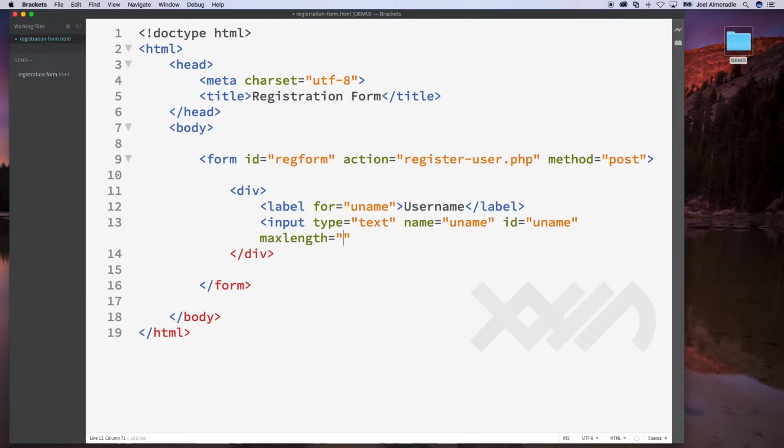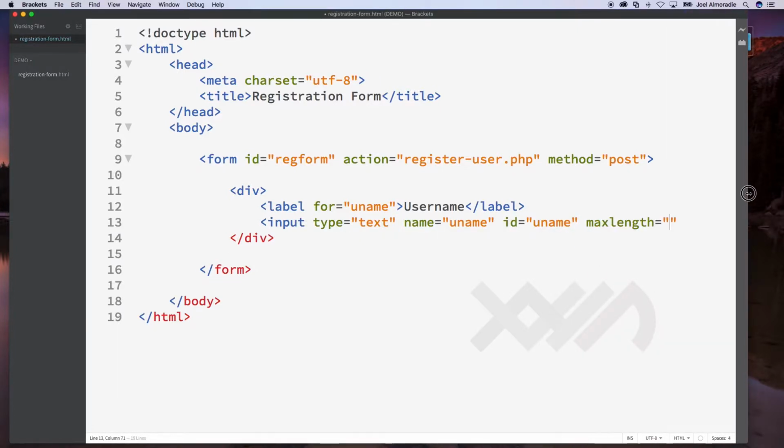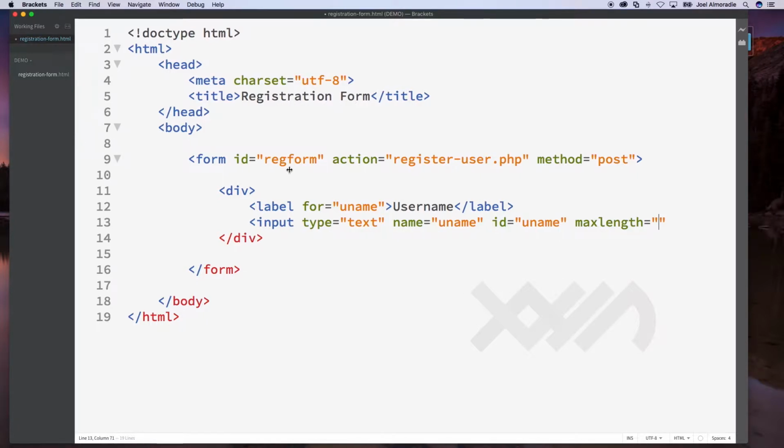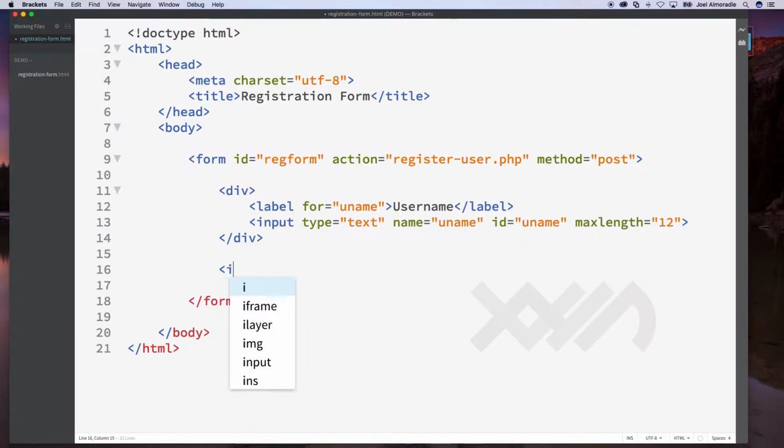Now, I'm going to pretend that the maximum length for the username, let's say in this website, is say 12 characters. Okay. All right. Now, there are other attributes you can use on these elements, but I'll just leave it up to you to look it up on the references. But I'm trying to make this example as simple as possible.